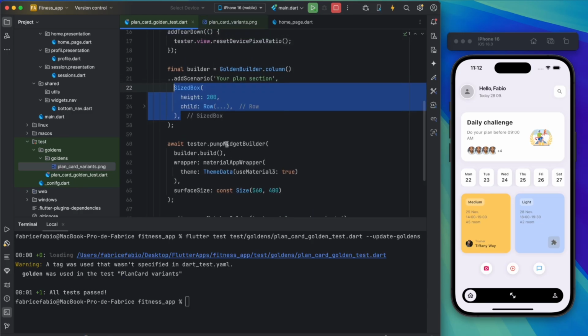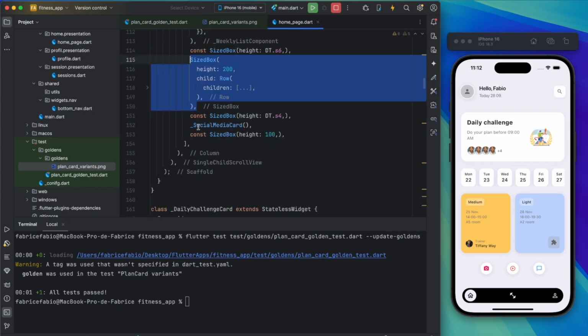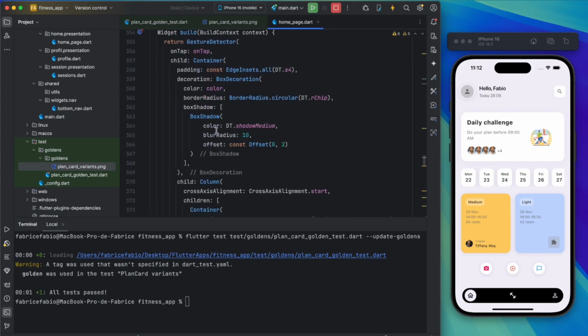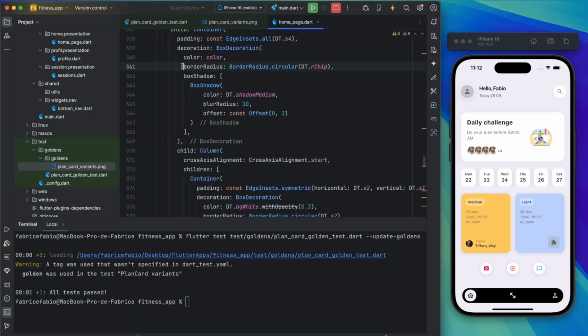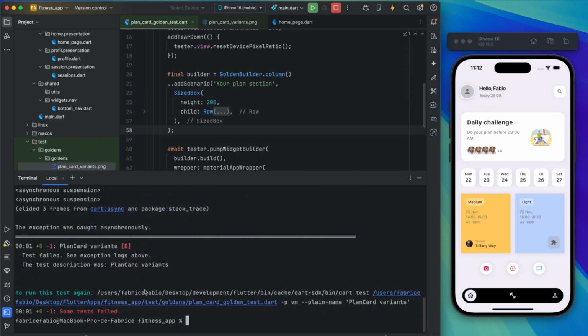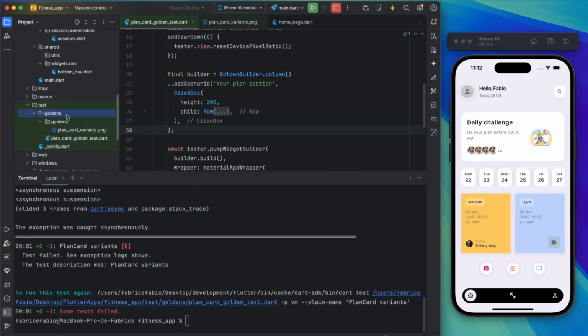So if, I don't know, we change something in the plan card, for example, let's suppose that, yeah, let me just remove this. Okay, and if I want to run the test, now you can see that it just created a failure folder.